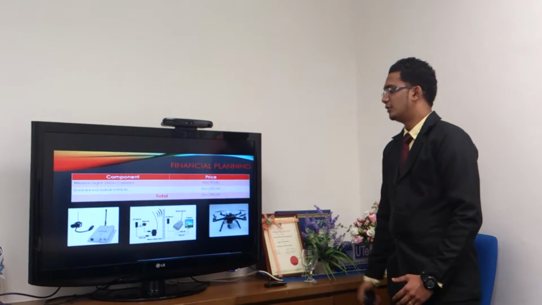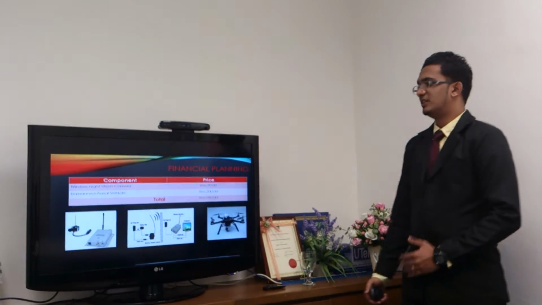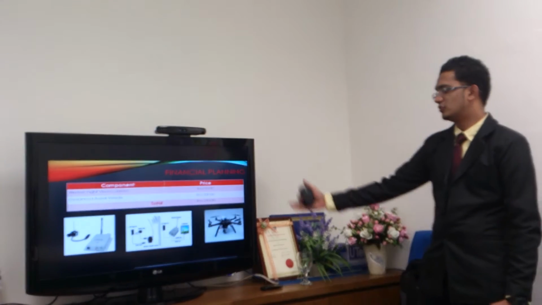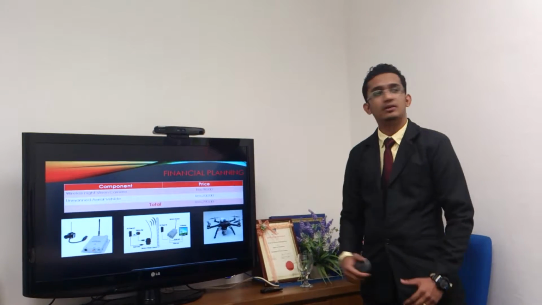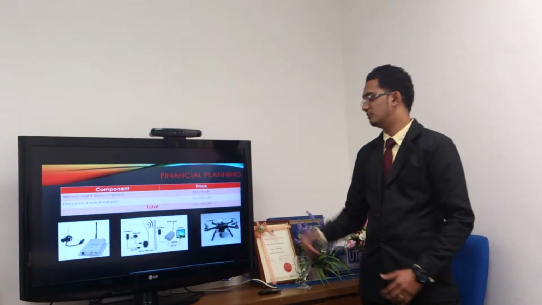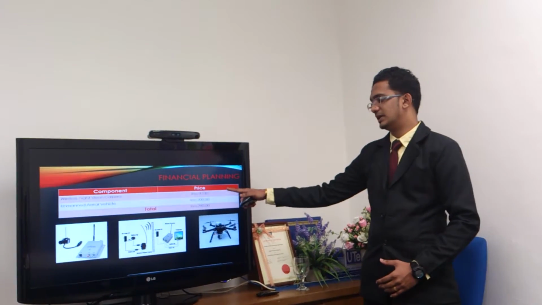Okay, financial planning. My financial planning here is I'm using a wireless night vision camera, which costs about 90 ringgit, and the unmanned aerial vehicle. Maybe we can get a toy helicopter or a normal helicopter, which costs about 200. So the total is 290. So these are the types of camera.